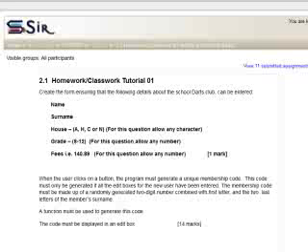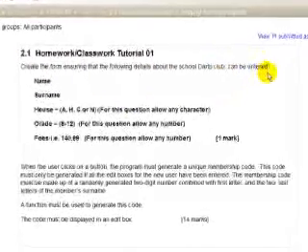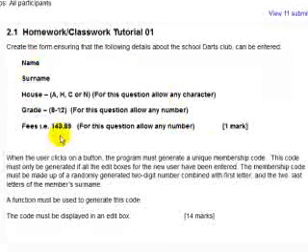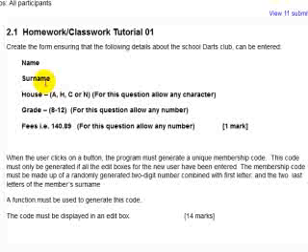In this lesson, we want to play around with functions as well as conditions. Here is the task. Create a form ensuring that the following details about the school darts club can be entered, and we want a number of items to be entered. Notice name and surname, those would be strings. House would typically be a character. Grade would be an integer, and fees would be a real number.